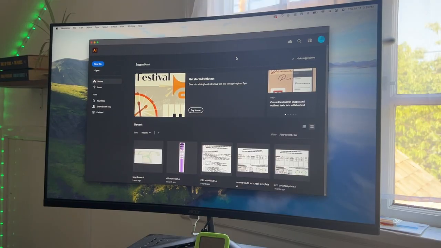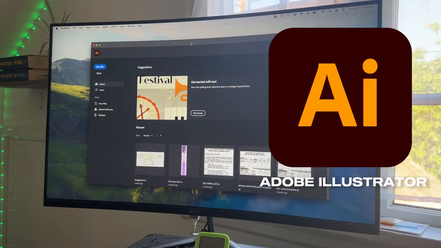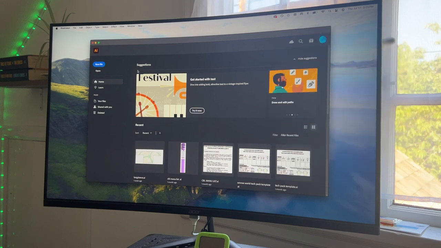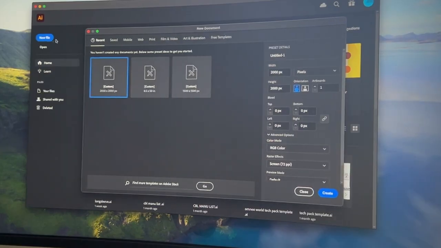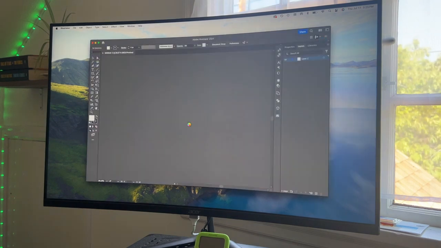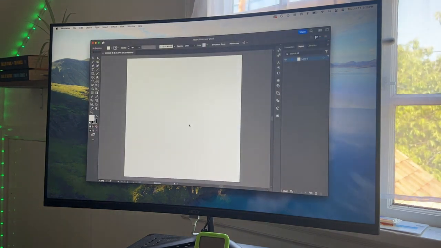Alright guys, we are now on Adobe Illustrator on my computer. Adobe Illustrator does cost money as well, but it is definitely worth it. So first up, we're just going to click New File. I'm going to do 2000 by 2000 pixels. A lot of people I've seen will do like 4000 by 4000, but I kind of feel like that's excessive. 2000 by 2000 has worked perfectly fine for me.